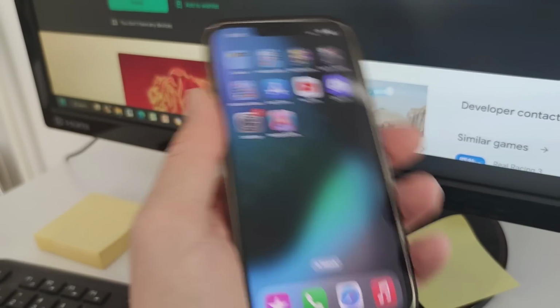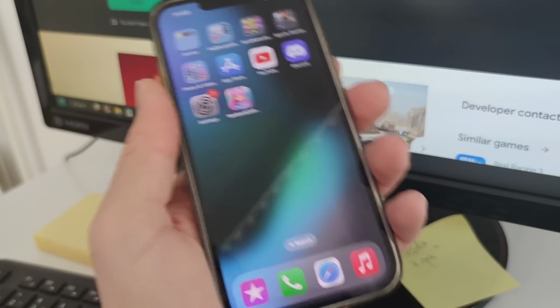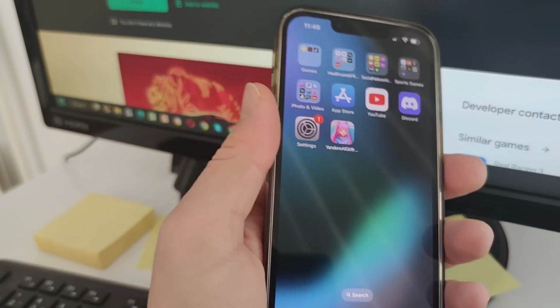It works for both devices guys, iOS and Android. So the steps are quite simple and easy. Just make sure you follow this tutorial until the end and follow the steps I'm going to demonstrate to you. You're going to be able to get the game.